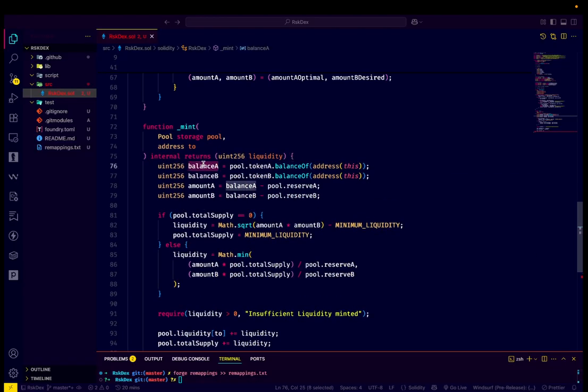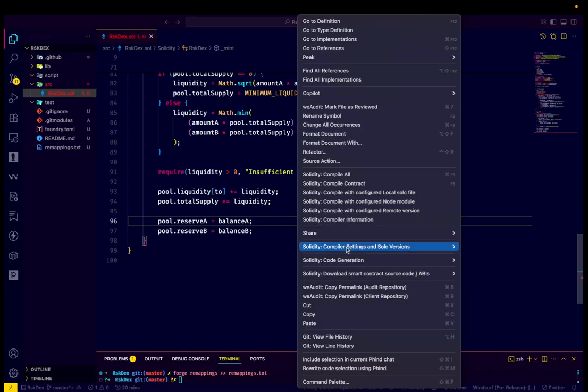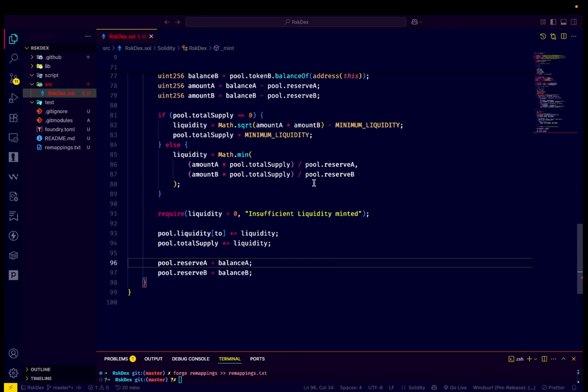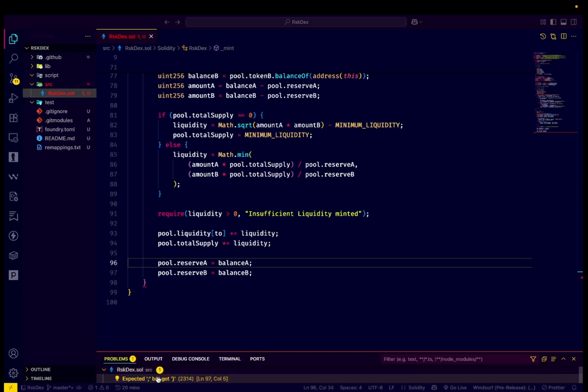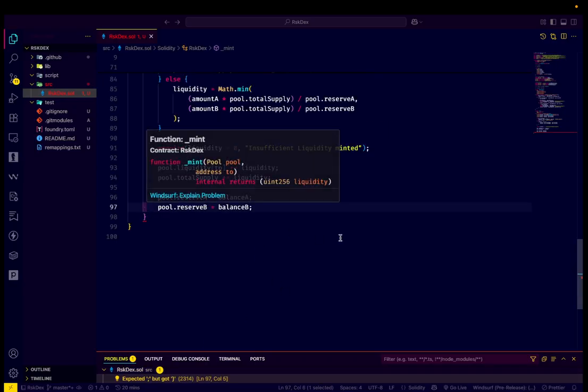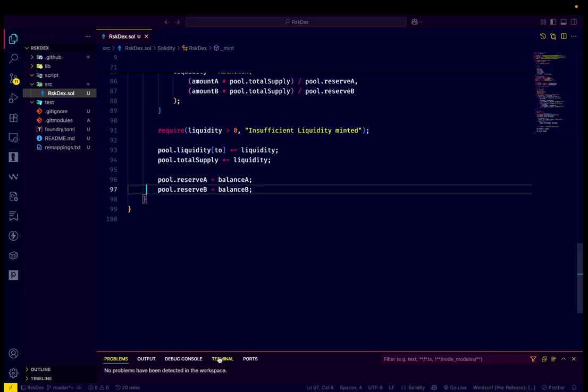Let's copy this from here, paste it here: balance A, and the pool.reserveA, balance B, and that's it. There we go. What is the error here? I think this is just a VS Code error and it will go away.